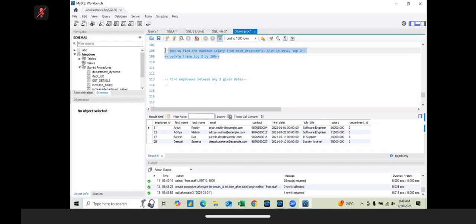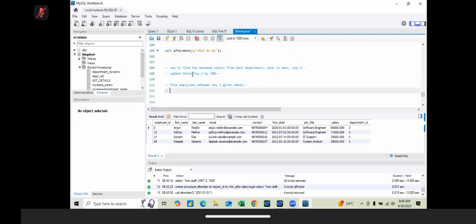Think about this one. Okay, think about the first question. These are the other questions I'm writing. Think about the first one. How to find maximum salary for each department? Show in descending order. Top two. Update these two by 20%.